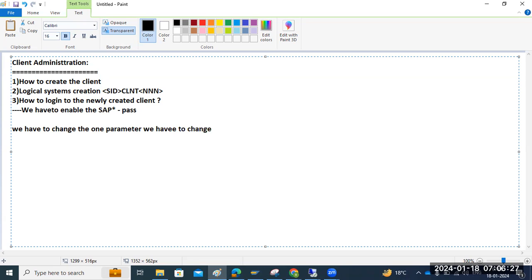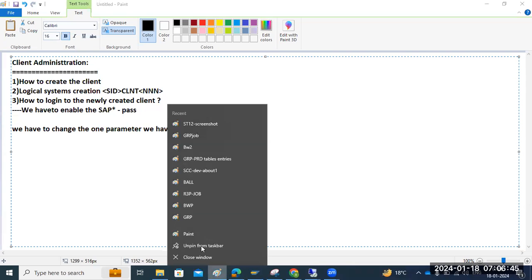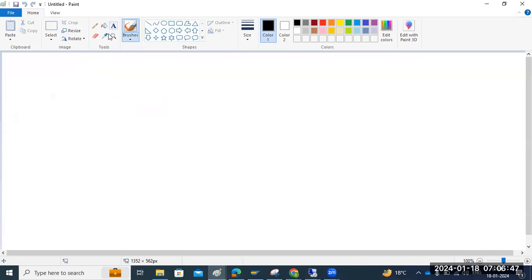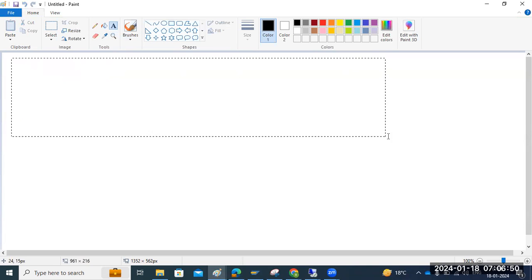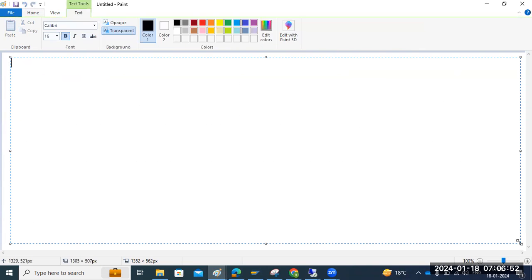So what is that parameter? What is this parameter concept? In SAP, we have the profiles and parameters concept. That is the topic we are going to discuss now: profiles and parameters. As part of client administration, a few other topics will come, like profiles and parameters administration.